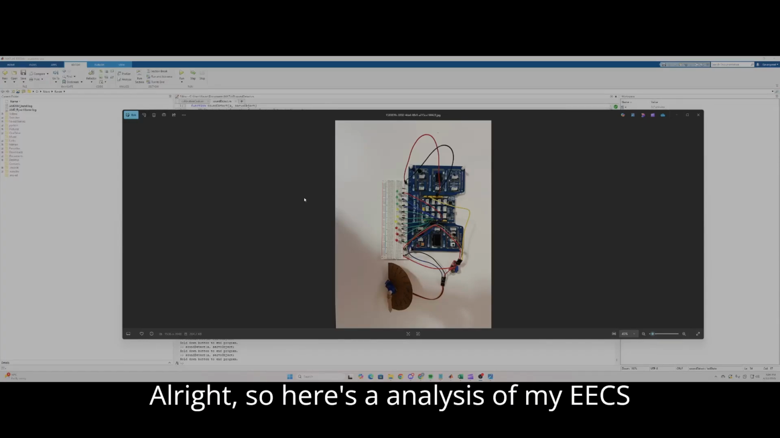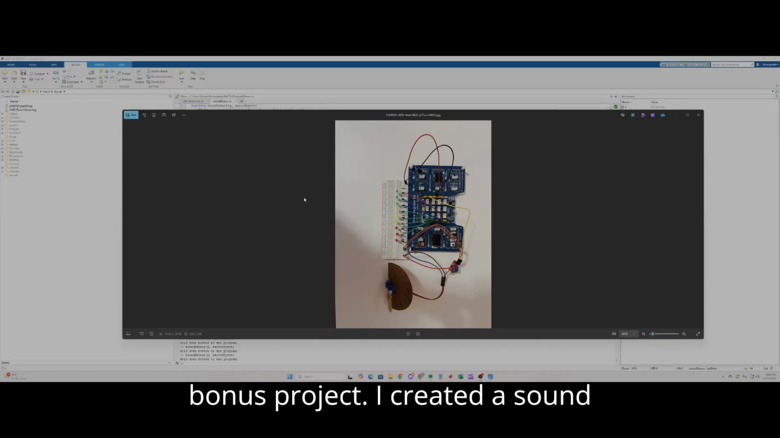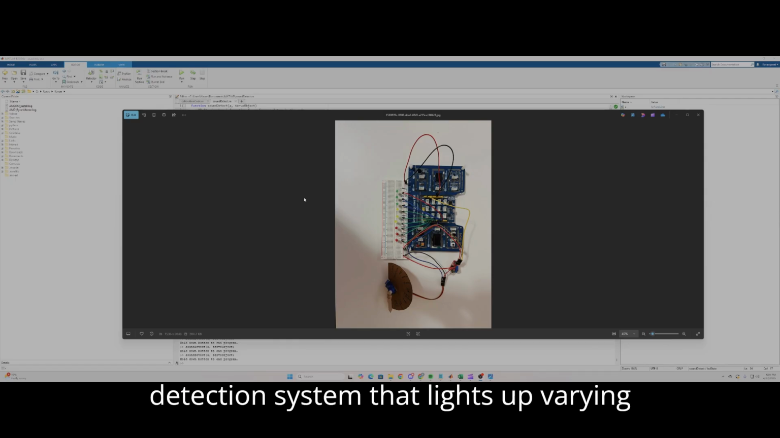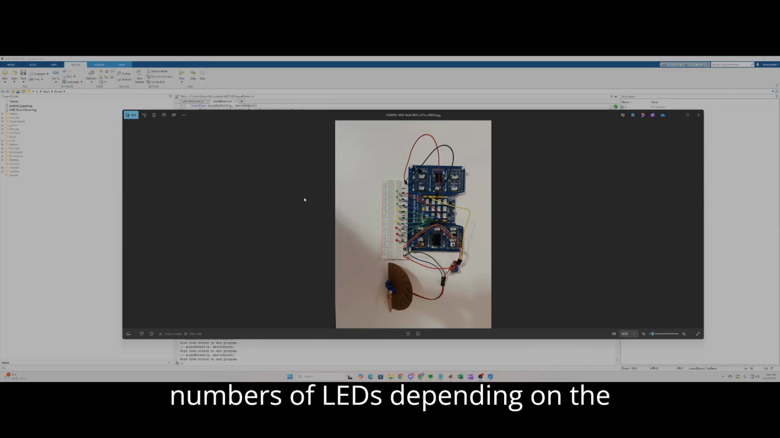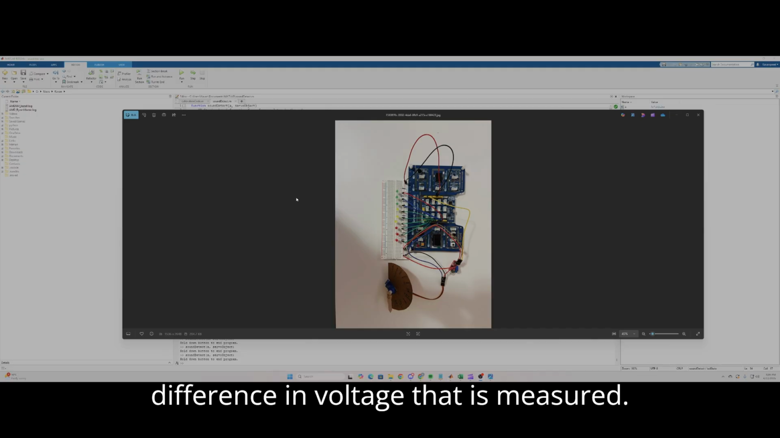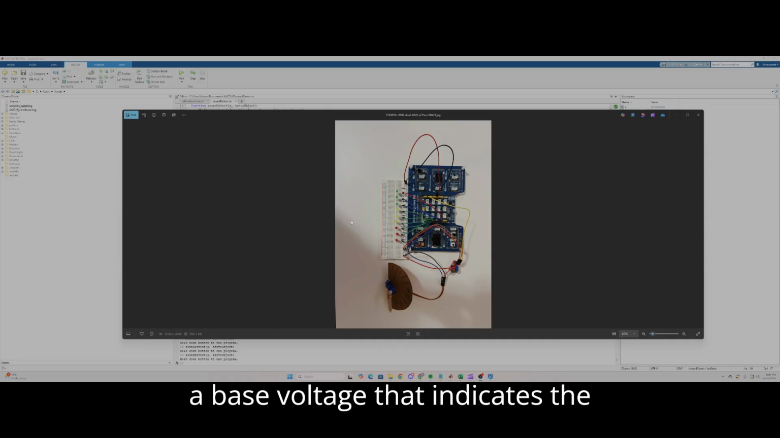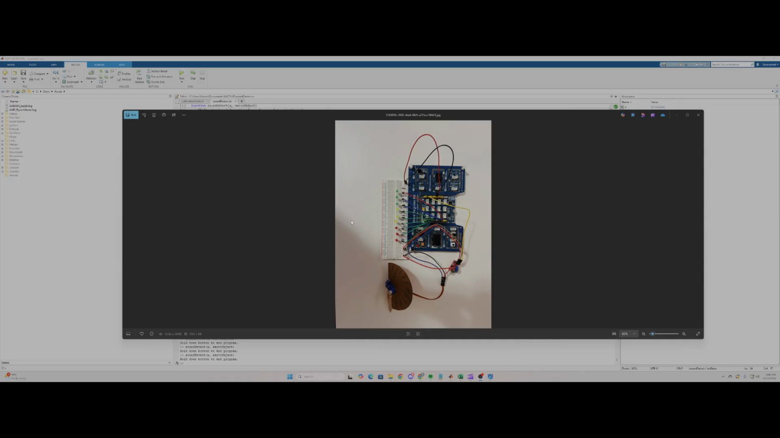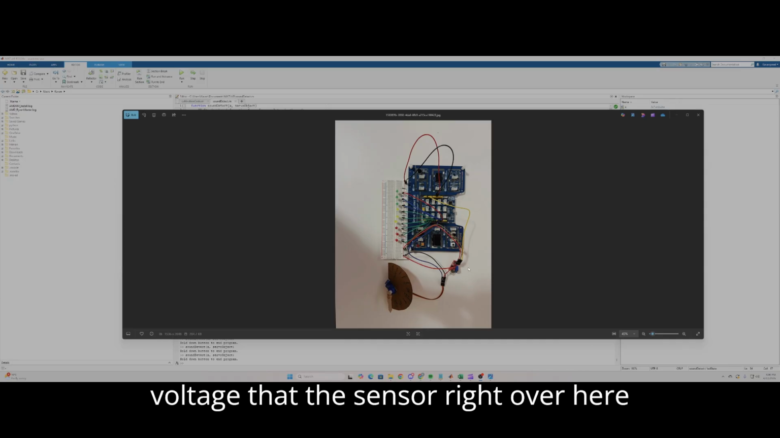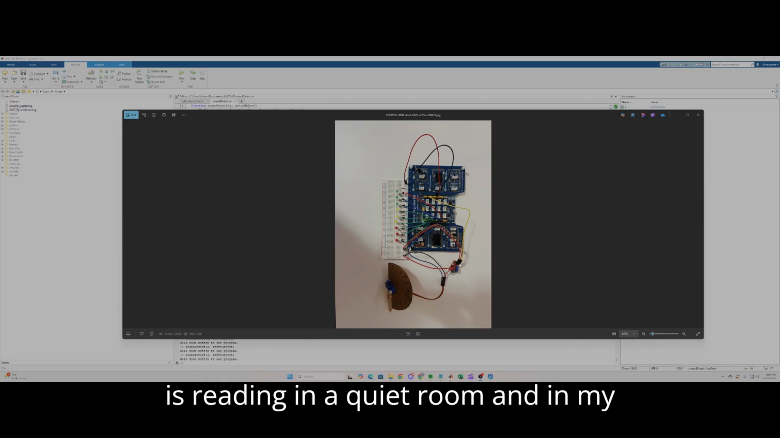All right, so here's an analysis of my EECS bonus project. I created a sound detection system that lights up varying numbers of LEDs depending on the difference in voltage that is measured. Now, I say difference because I recorded a base voltage that indicates the voltage that the sensor right over here is reading in a quiet room.